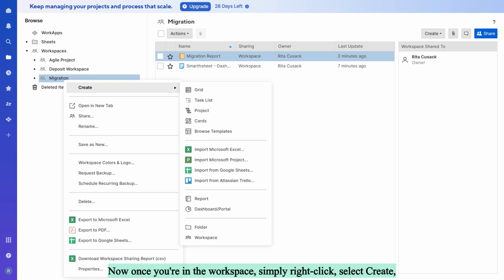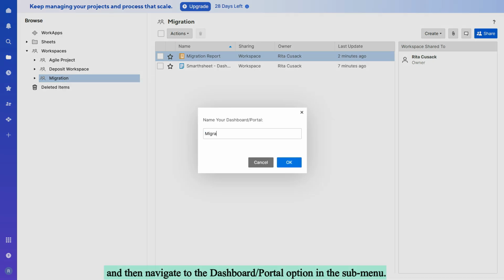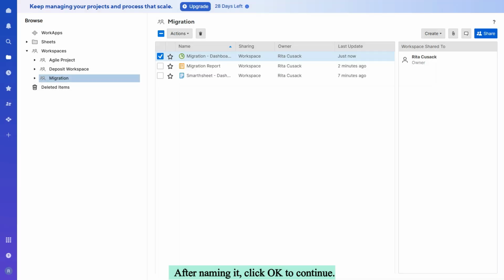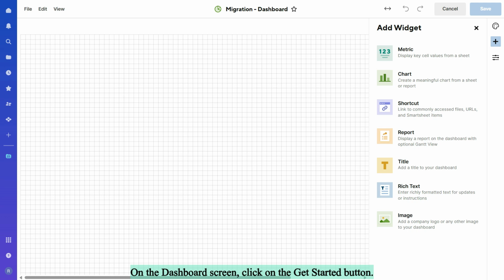Now, once you're in the workspace, simply right-click, select Create, and then navigate to the Dashboard Portal option in the submenu. Assign a clear and descriptive name to your dashboard for easy reference, particularly when you have multiple dashboards to manage. After naming it, click OK to continue. Open the newly created dashboard file. On the dashboard screen, click on the Get Started button.